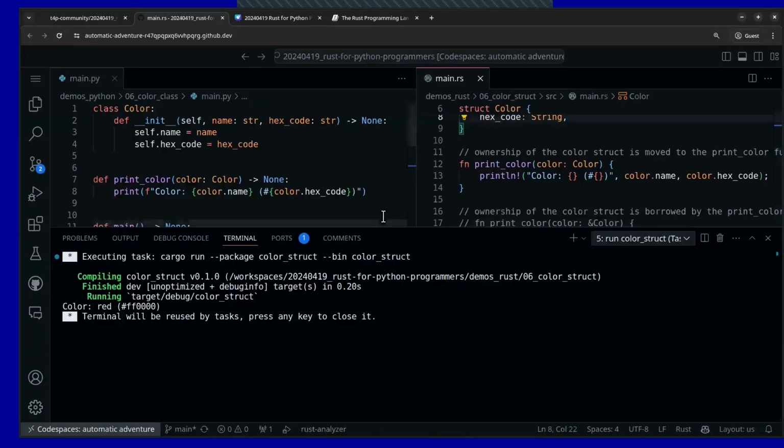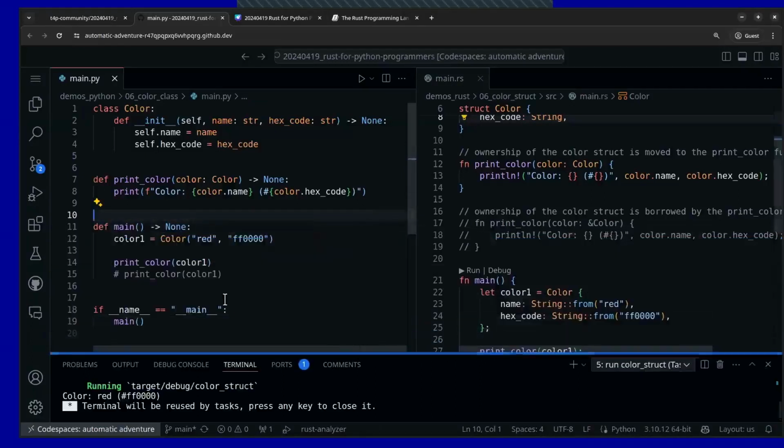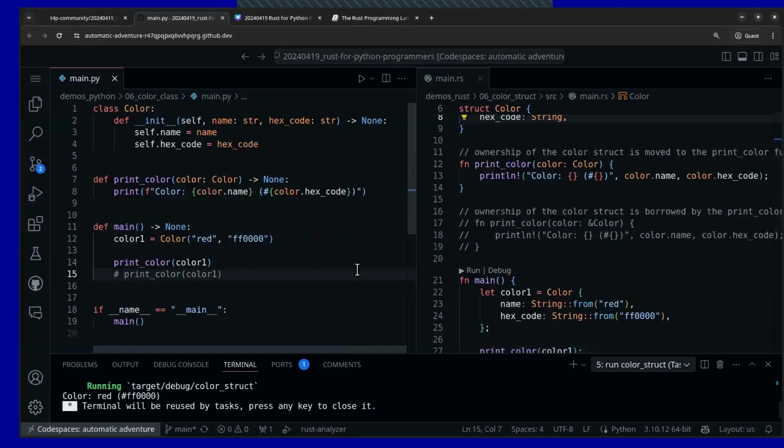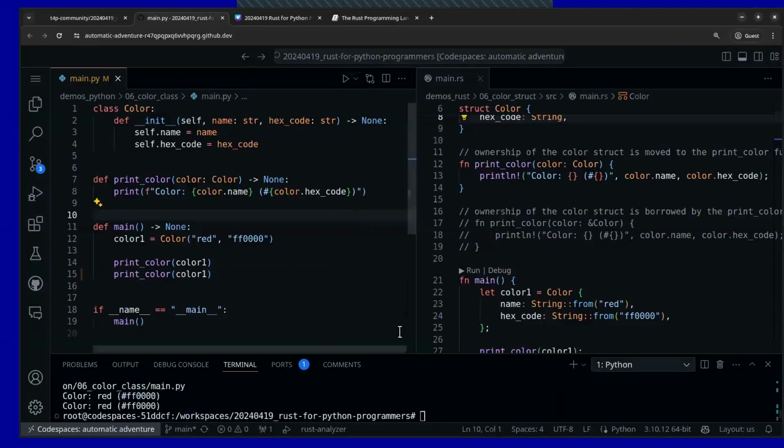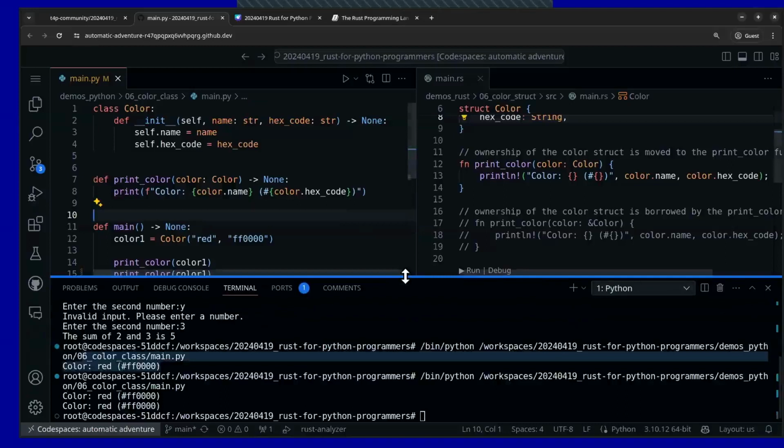Okay. So both programs currently work as is. I'm now going to make a change to the Python program. All I'm going to do is say print color, color1 again. If I write my code like that and I hit the little play, what do you see? It outputs color red twice. Pretty amazing, right? Yeah, not so much.